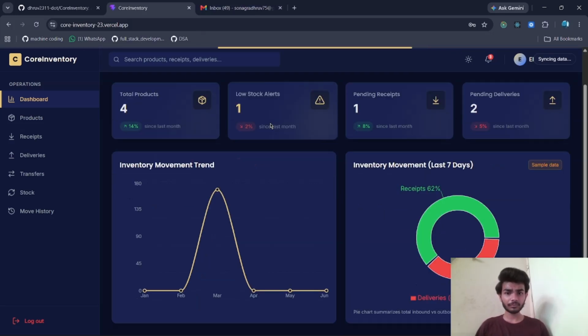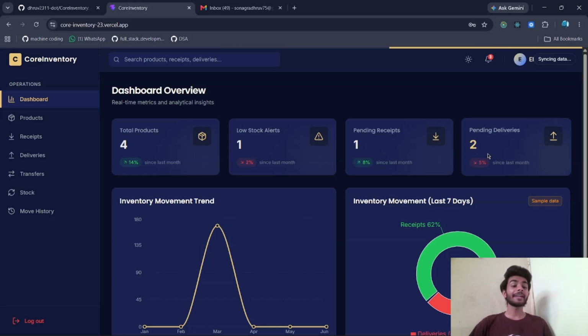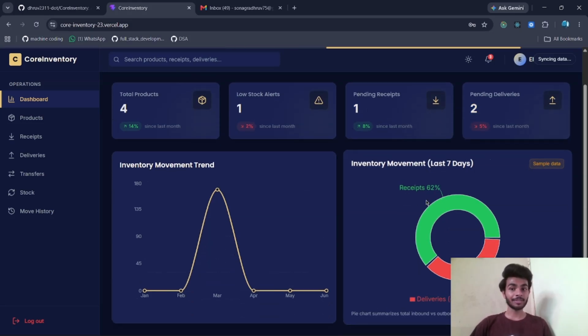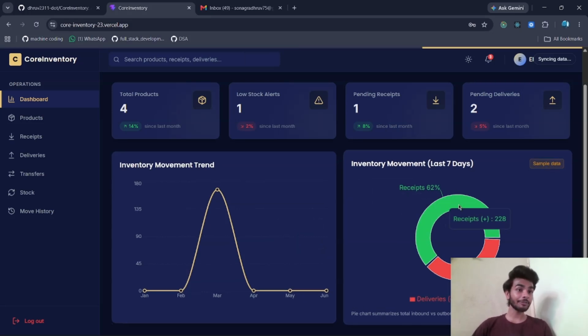And this is the dashboard overview. Inside this dashboard, we will see the total production, low stock alert, pending receipts and pending deliveries. There are two charts, a graph chart and a pie chart. This is sample data which I implemented in this website.